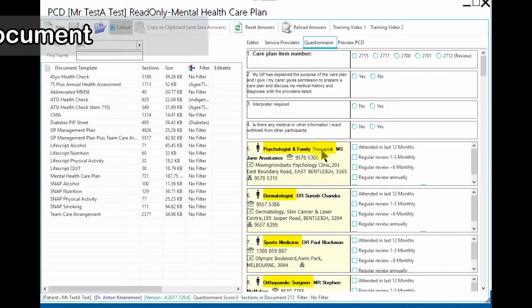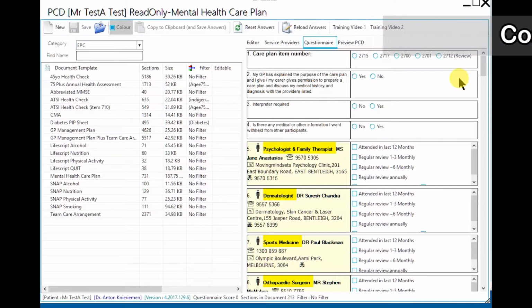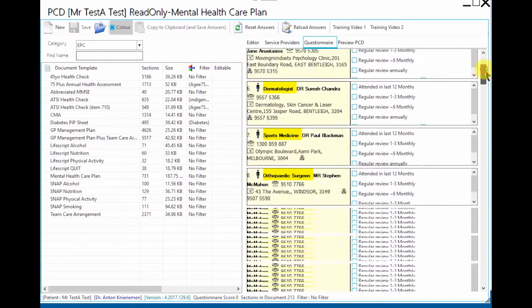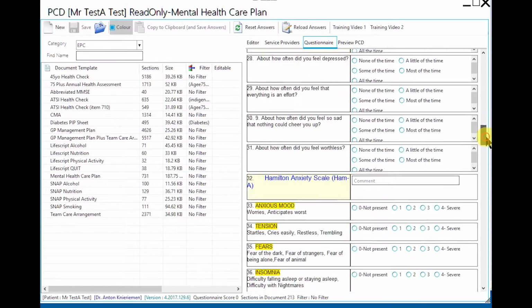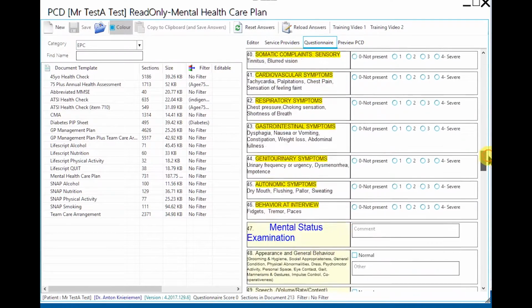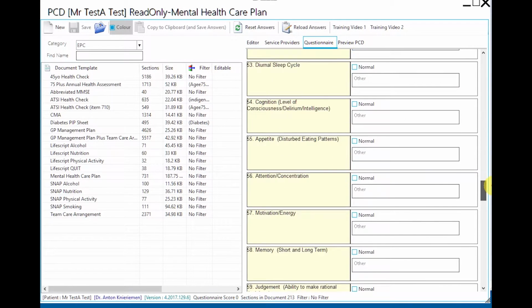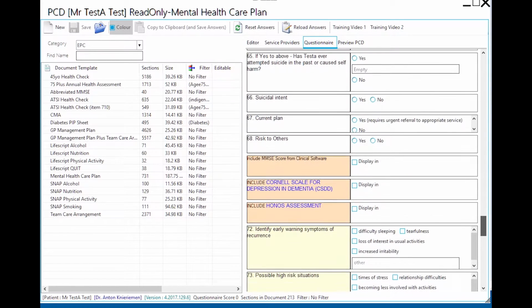Now the questionnaire tab contains the meat of the project, where we're going to create a complex document based on this patient's documented history. This patient in particular has a history of anxiety and depression, so in the questions will be questions related to depression. So we have a K10 depression screen, we also have a Hamilton anxiety screen, and we have some management items below related to depression and suicide risk and so forth.